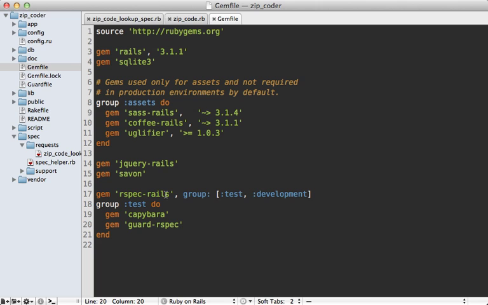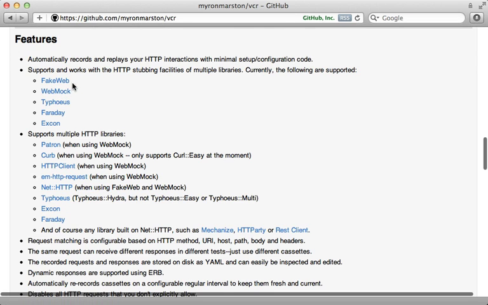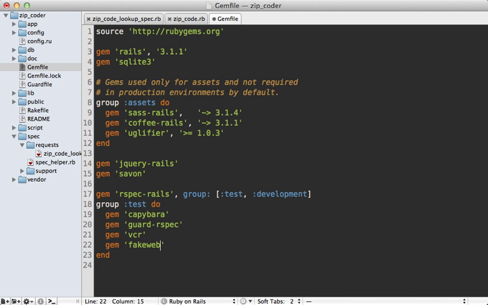Inside of my gem file, under the test group, just add the VCR gem. But this isn't the only gem we need, because we also need one to handle the HTTP mocking. VCR supports several different libraries to do the HTTP mocking. The two most popular are FakeWeb and WebMock. FakeWeb is a bit faster, but WebMock supports a wider range of libraries that do the HTTP requests. I'm going to be using FakeWeb here, which I also covered in episode 276. So I will also add FakeWeb to my gem file and then run the bundle command to install it.